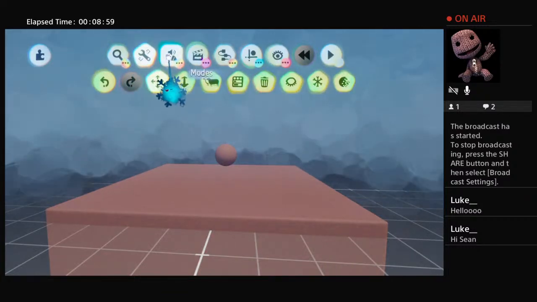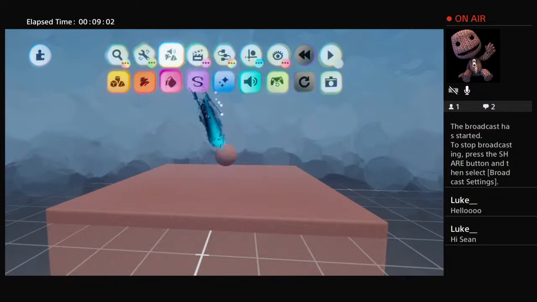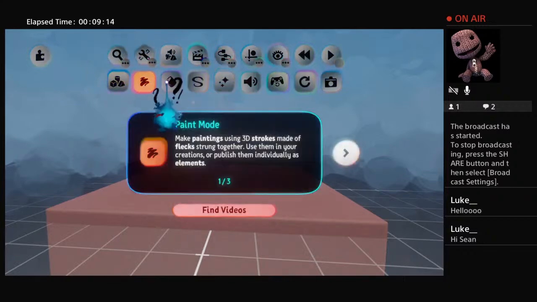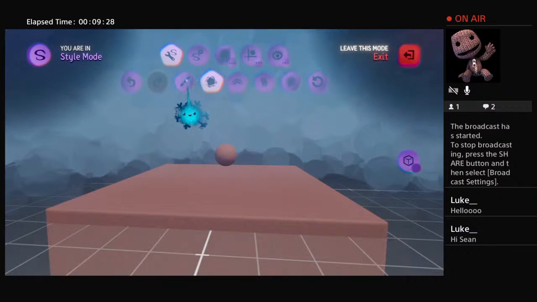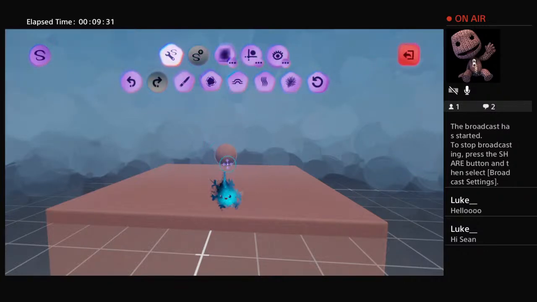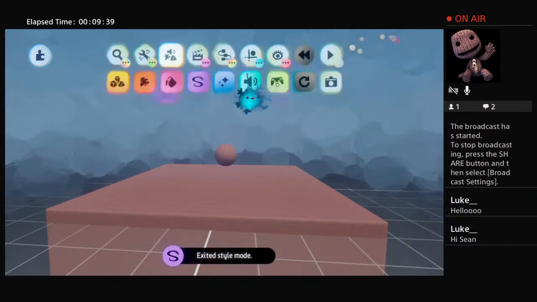Now if we go on to the next one, which is modes, this is how you would do various things in Dreams. You have sculpt mode, which lets you make sculptures. You have paint mode, which basically lets you draw paint strokes. I will explain it in a minute. You have coat mode, which lets you change what the surface is, like you can make it more metal or more wax if you wanted, and change colors and things. The style mode lets you change the detail in a particular sculpture, so you can make it more like grass or more like water, different things. Okay, I'll show you that in a minute.